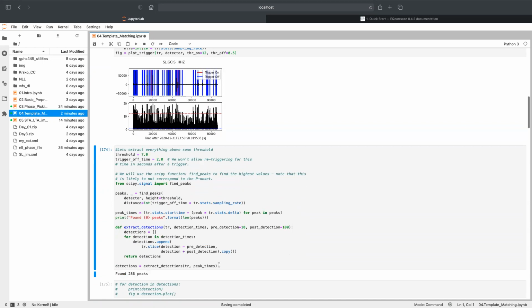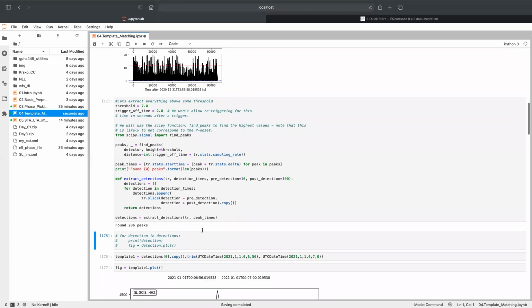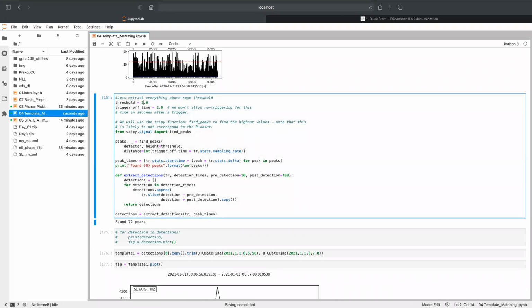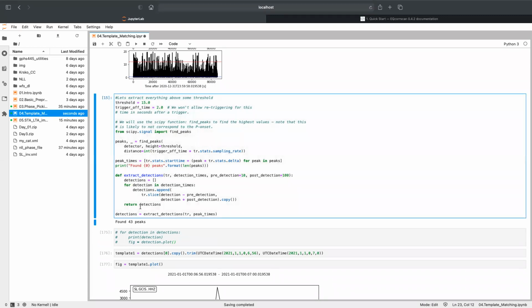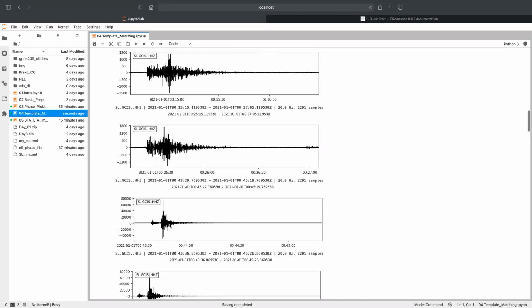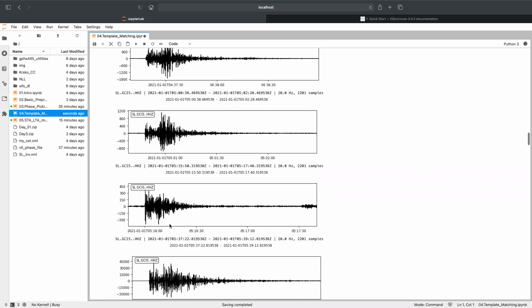And also this is what I took from previous code. So I try to extract this blue. I run this, okay, I get 286 different detections. Okay, let's make this threshold higher so we don't get too many. Still too much. Okay, let's try to plot 43 earthquakes. Let's see what this is. And you already see we have plenty of different earthquakes happening.